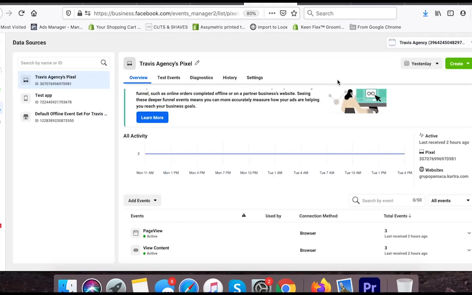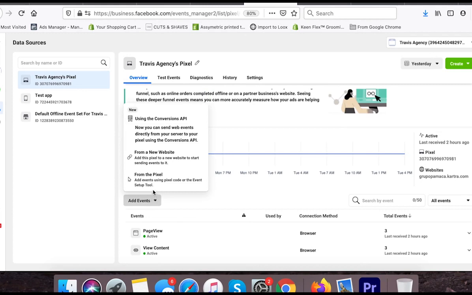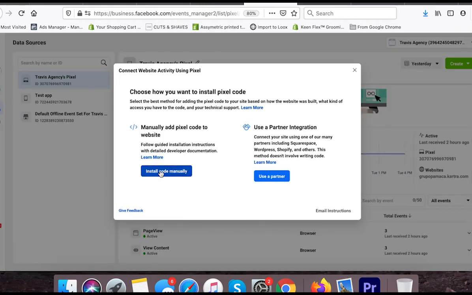Okay, so once we're at the data sources page, we want to go where it says add events and click from new website. Then we're going to go ahead and install our code. We can either do it manually or we can use a partner integration.